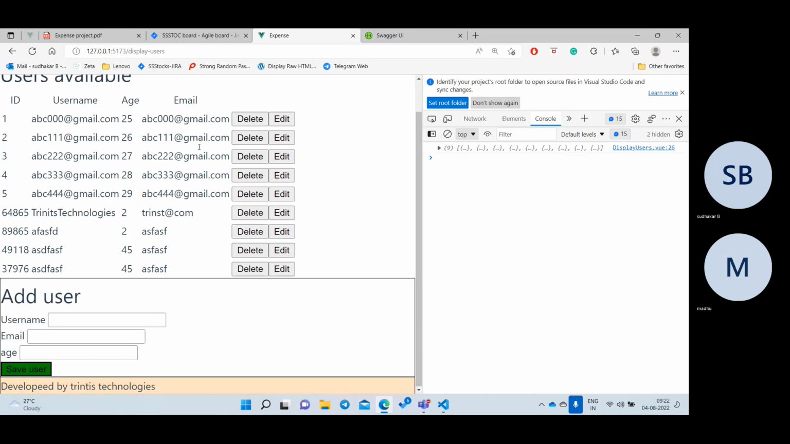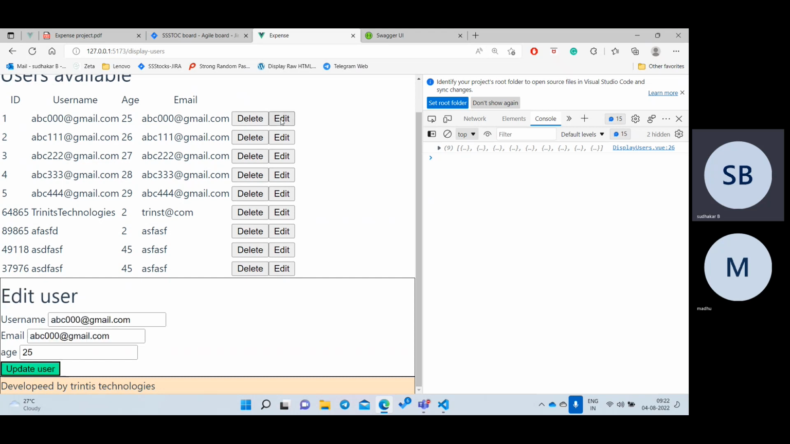What is the first color? Green color, because id is not there. I will click on edit. It is changing the color, right? So based on the variable also, you can dynamically change the colors. We can dynamically change the colors.